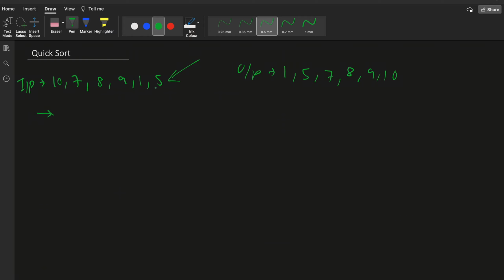So 10 will be compared to 5. 10 is bigger, so no movement. 7 is also bigger than 5. 8 is bigger than 5. 9 is bigger than 5. 1 is smaller than 5, right? So we will swap 1 with our starting index. We'll keep one index for keeping the position of where to move.